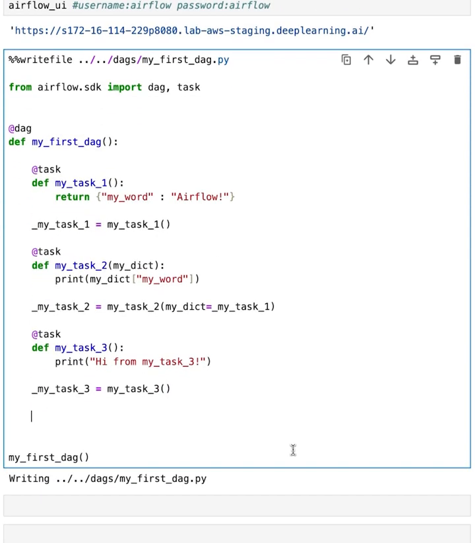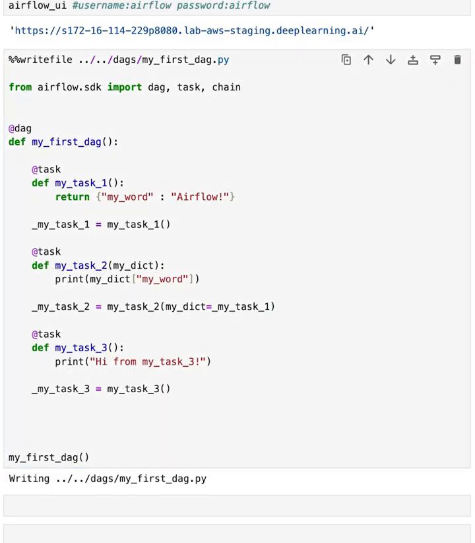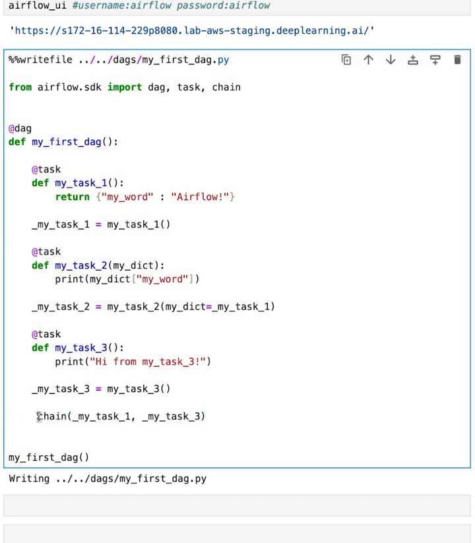Now, how can you make this task run after mytask1? In the case of mytask1 and mytask2, Airflow automatically inferred the dependency based on the result of mytask1 being used in mytask2. But mytask3 does not take any arguments. You'll have to define the dependency explicitly. To do so, import the chain function from the Airflow SDK. Chain defines explicit dependencies, here between mytask1 and mytask3.